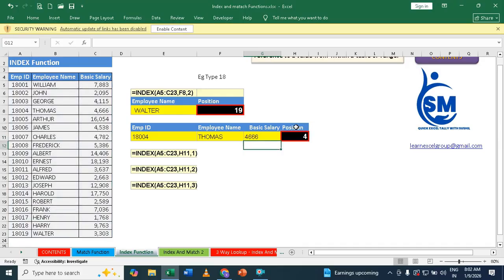Bracket close, enter. Whatever number you change, according to this number 4, it is telling me 18004 is Thomas, his name is Thomas, his salary is 4666. Instead of 4, if I type 12, it gives the details of Edward. Like that, if I type 19, it is the last record. But if I type 20, I don't have 20, so #REF! will come because my last number is 19. If I type 3, it will give me record 3.